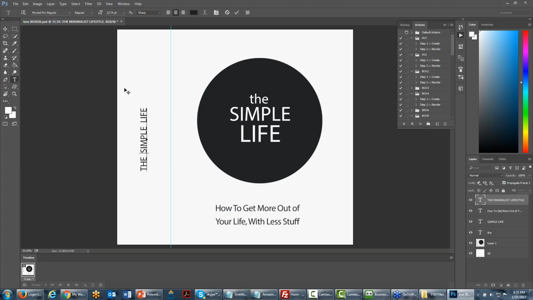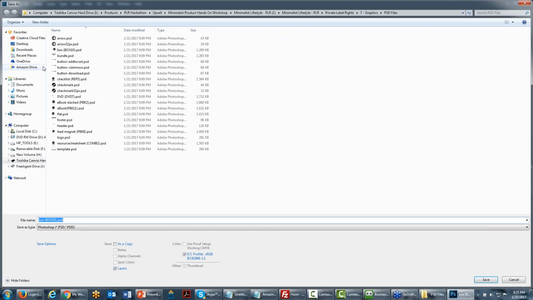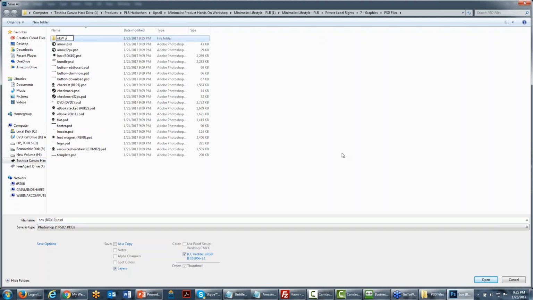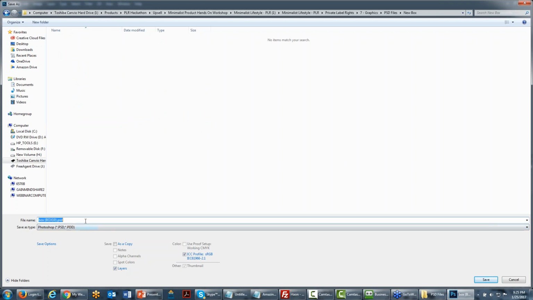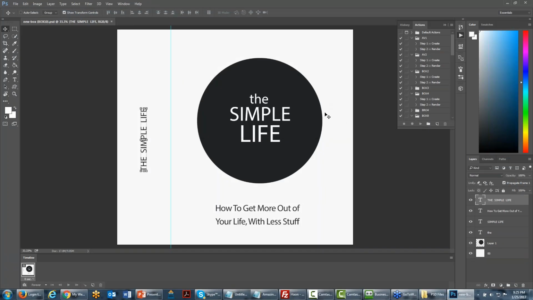Okay, so now we've got a new box that we can save. And we're going to call this new box. Now, in order to redo this, we're going to have to put this inside of a Photoshop action.